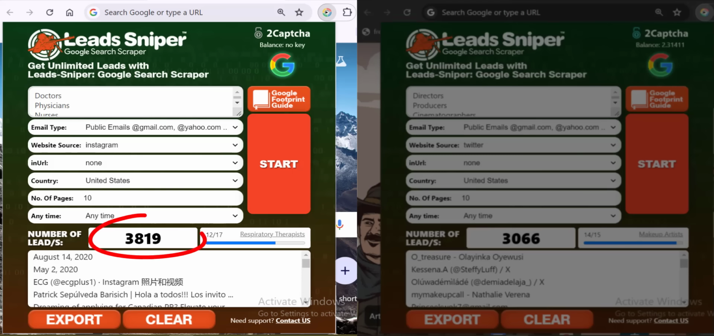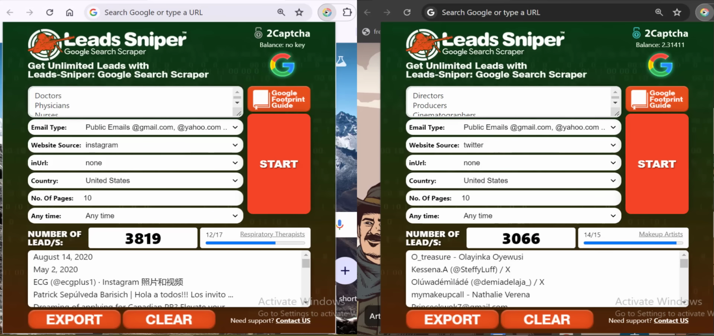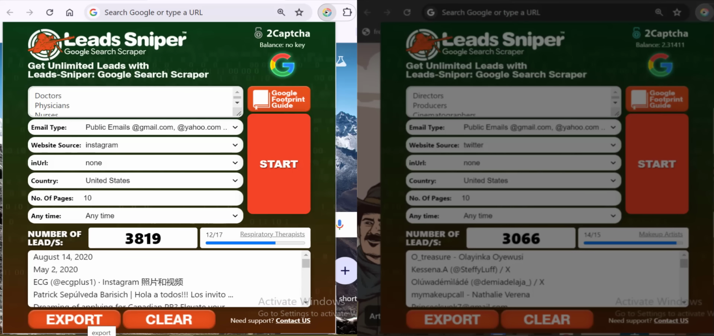So you can see if I go ahead right now, on the first browser here, you can see the result I have here, over 3,000, and on the second browser here, also over 3,000. So these are two browsers here that I've been able to get over 3,000 quality leads already. So if I want to go ahead and download the result of the first browser, all I have to do is to click on export here.